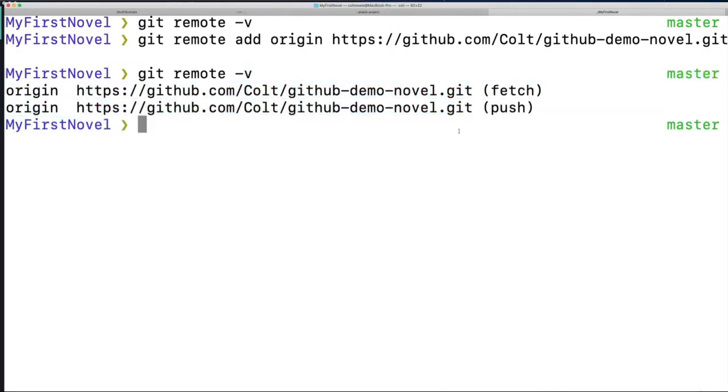So hopefully we see origin set up to this URL, and it is. That's kind of all we need to do for now. We've told our local Git repo about a GitHub URL called origin, or that's the name that we'll refer to it by. In the next video, I'll show you how we can push code up to origin. I just want to emphasize one more time, it's just a name for a URL, a remote destination.